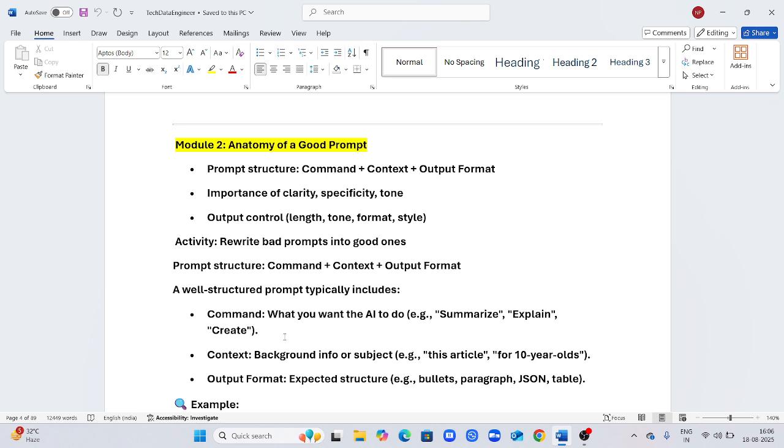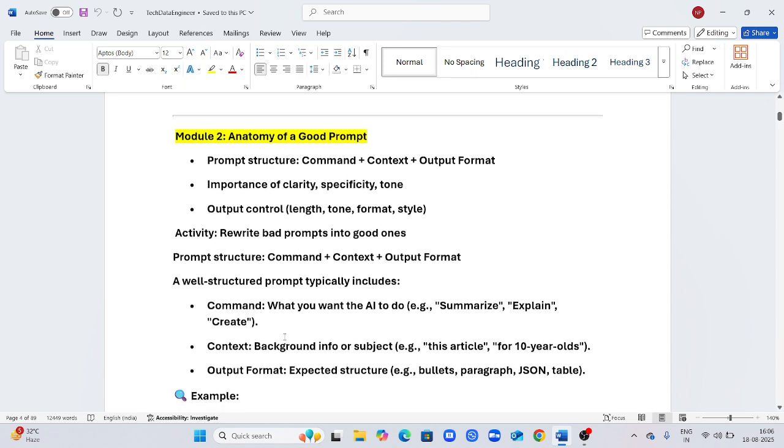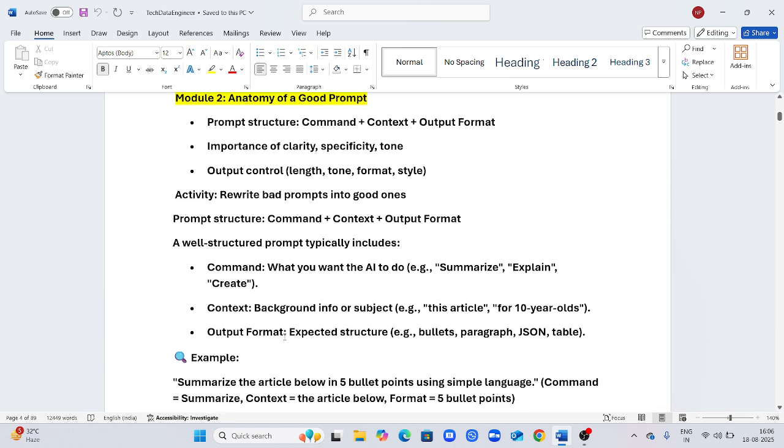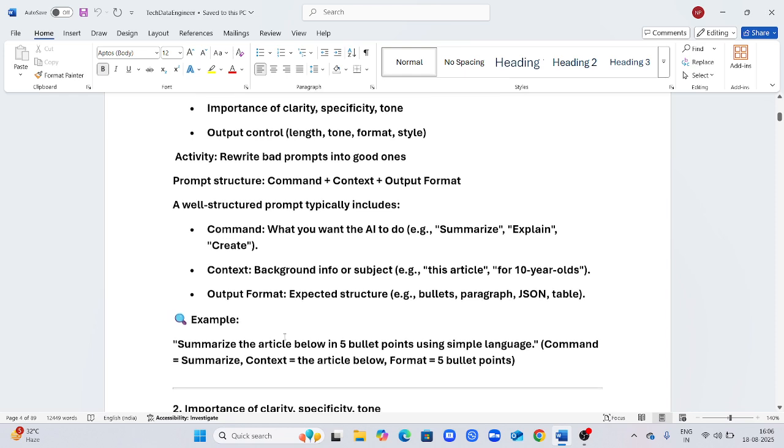What is the context? Context is like background info or subject, like the article, the 10 years old, or talking about some different city, Delhi, or some. If we are giving the context, the AI will understand, okay, the person is asking about XYZ things. Then we need to define the output format, like expected structure, like bullet, paragraph, JSON, table. So these are the things that do matter, okay.